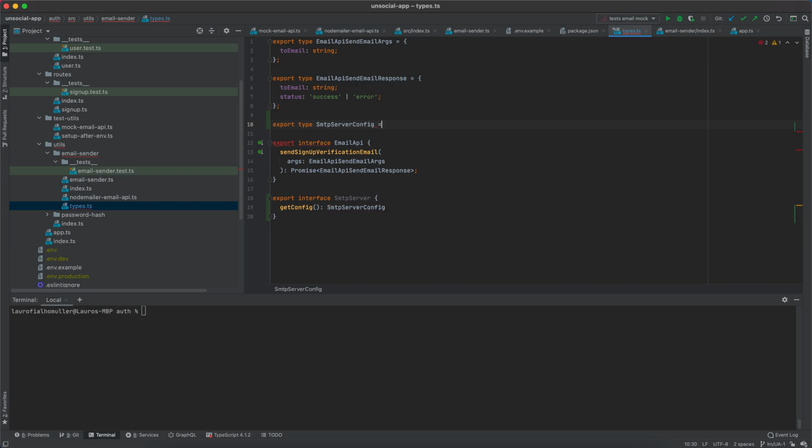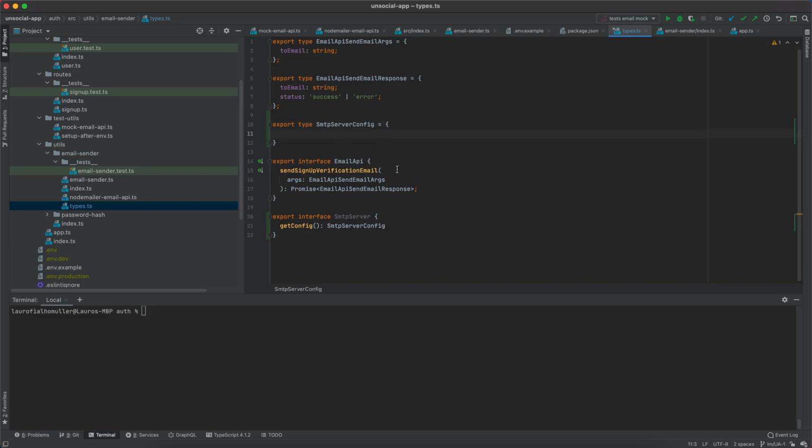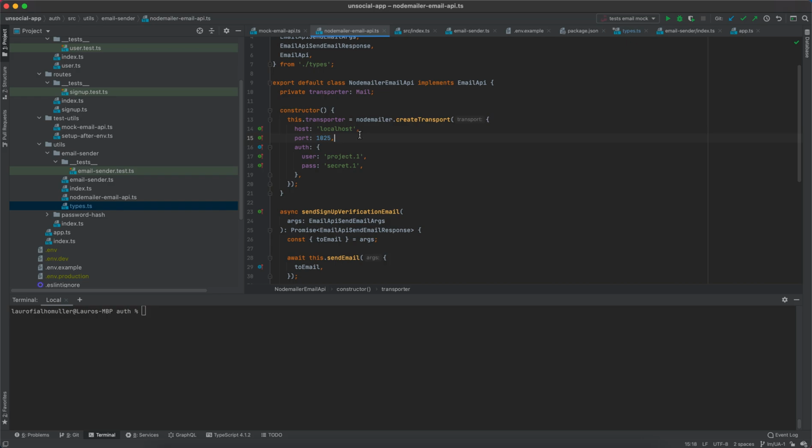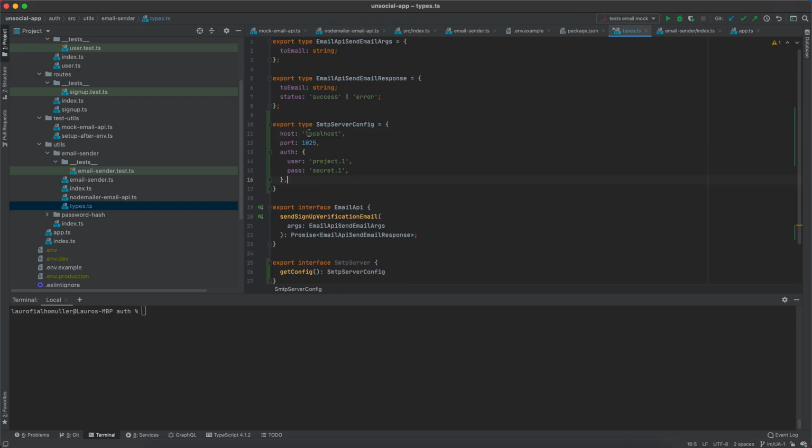So SMTP server config is going to be of the type that we are using here at our node mail or email API. So I will simply copy this. Of course, this is not a valid type, right? So I want the host to be a string. I want my port to be a number. So basically I'm just substituting the exact or the specific values with their types, because of course not every host is going to be called localhost and not every port is going to be 1025.